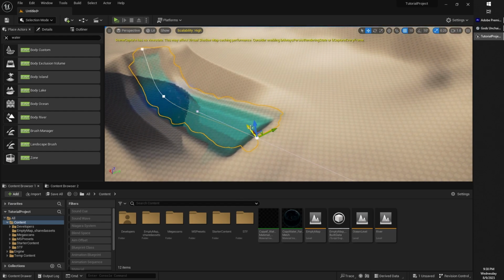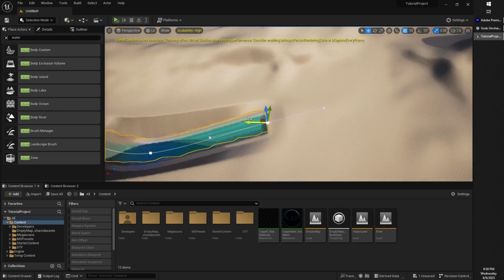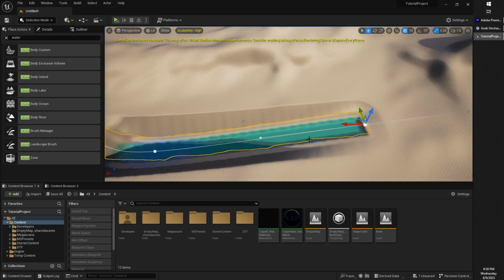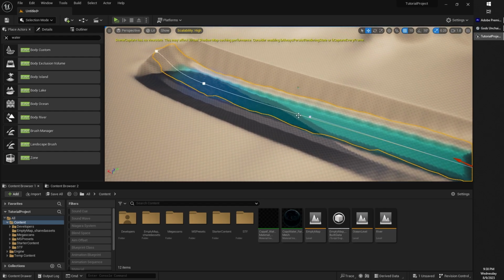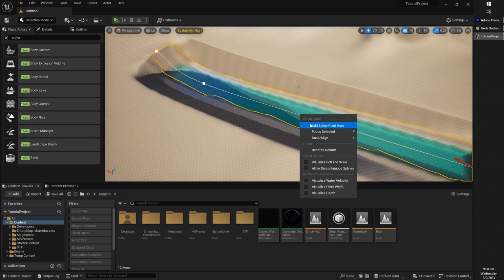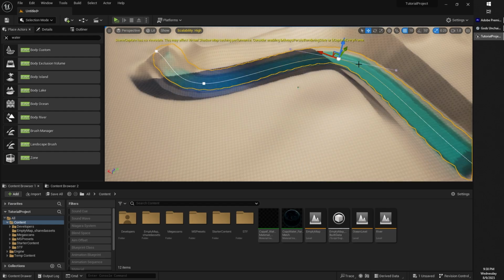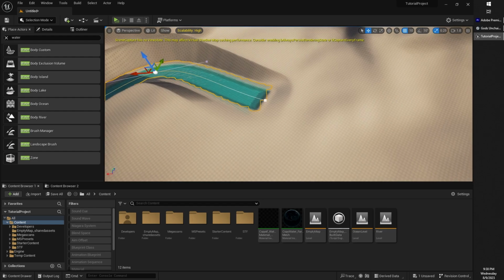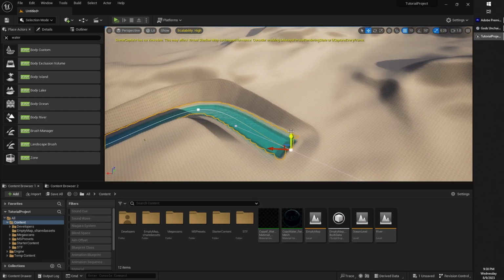And of course, if you need more points in your river, you can do that also in the same way. Let me move that a little bit more. And I'm going to add another spline point. Let's say right in here, add spline point so I can have more of a winding river. And you can just kind of play around with that to whatever makes you happy.